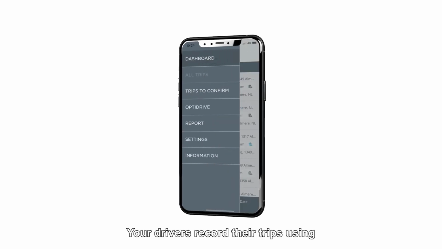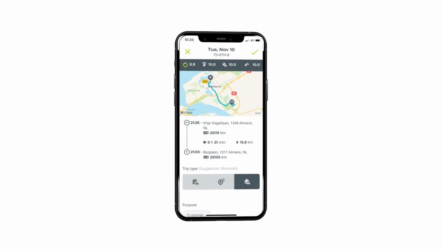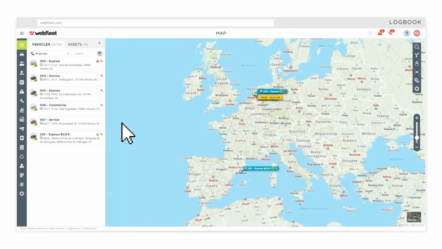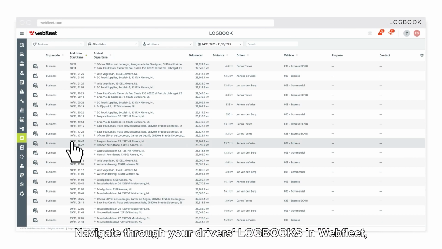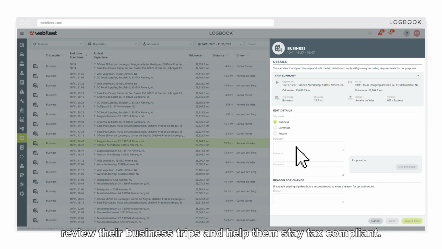Your drivers record their trips using the Webfleet Logbook mobile app. Navigate through your driver's logbooks in Webfleet, review their business trips, and help them stay tax compliant.